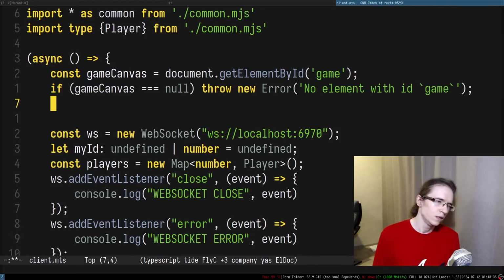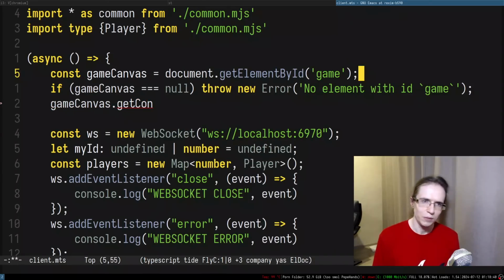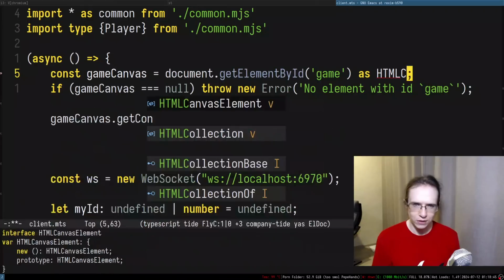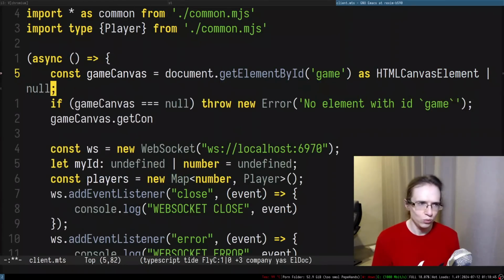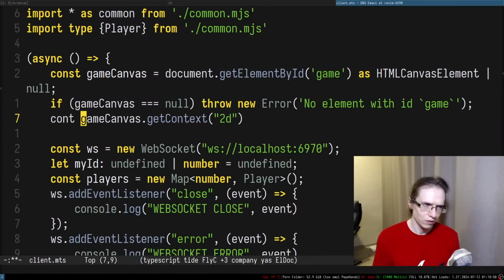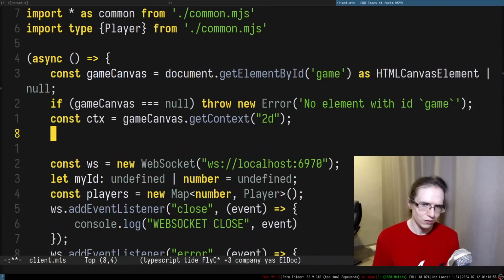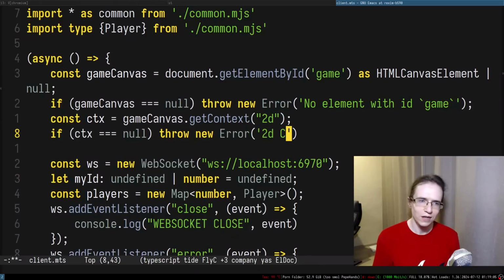But here's the thing. We won't be able to get context here because it has to be HTML canvas thing. So we have to cast it to HTML canvas element or null, right? And only then we'll be able to do get context. const ctx, and if ctx is equal to null, we're going to throw an error yet again. 2D canvas is not supported.